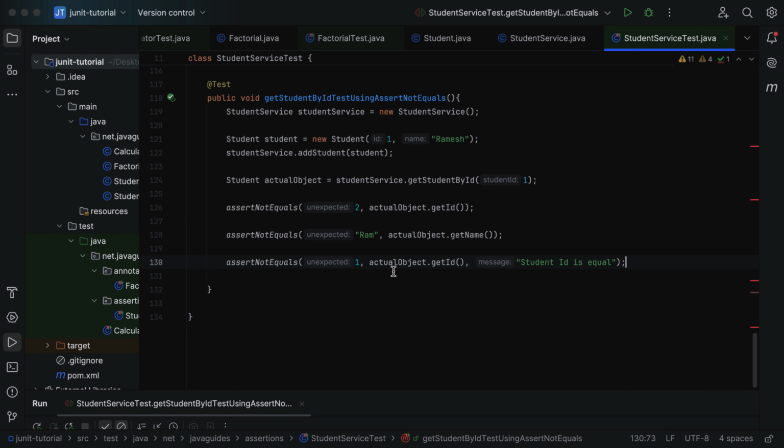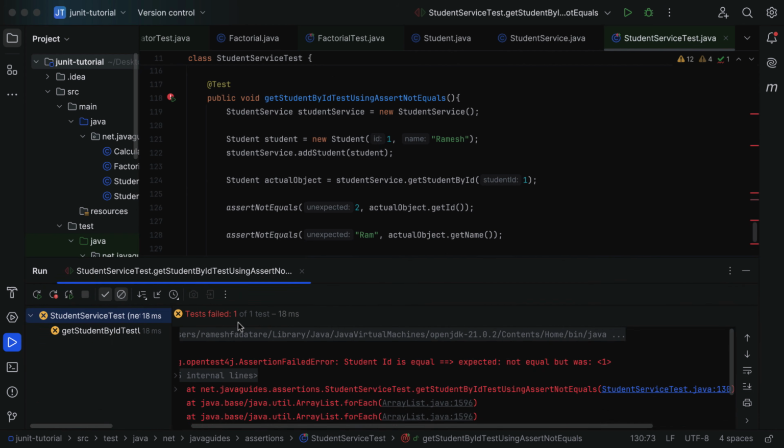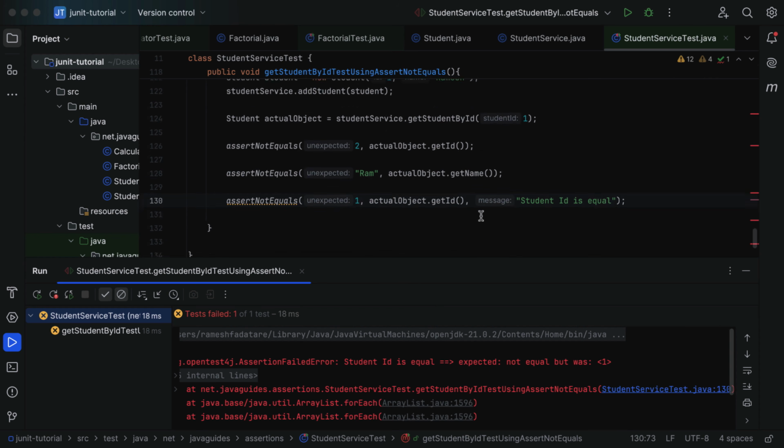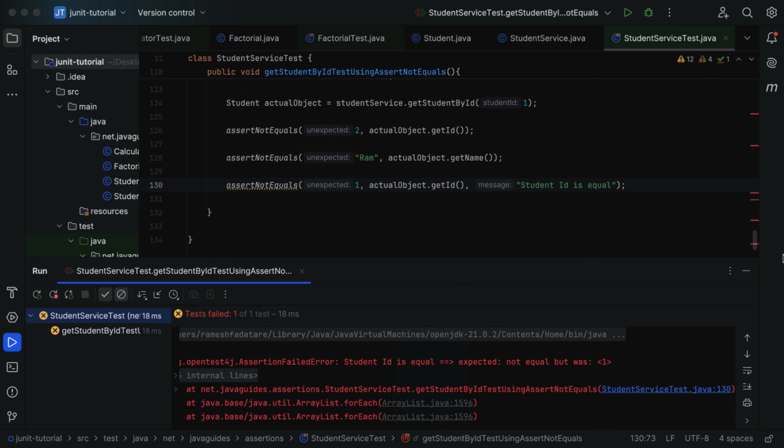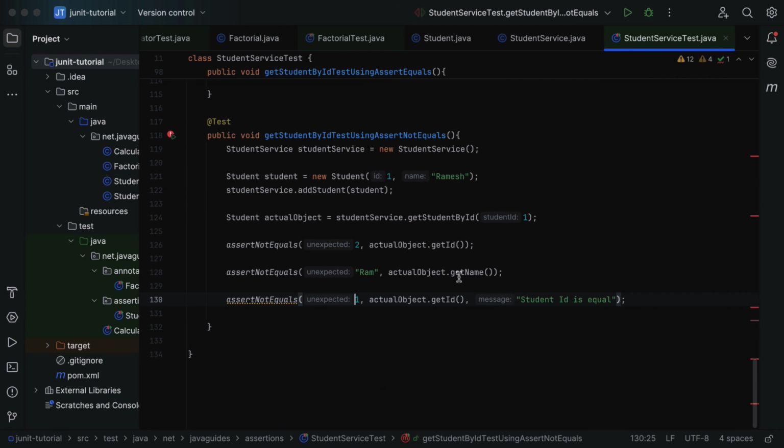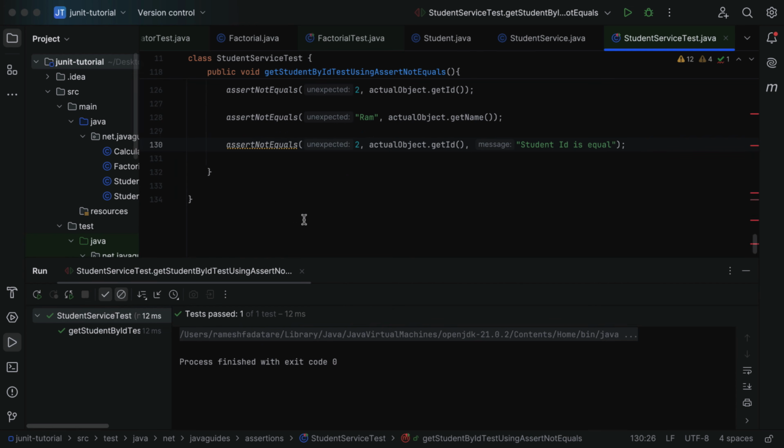Alright, so here you can see the actual student object has id 1 and we are expecting the value 1. So both are equal, that's why the test case will fail and eventually this message will be displayed in the report. For example, if I run the test case, you can see the test failed and the custom failure message is displayed over here. Okay, next let us change the expected value to 2 and run the test case. This should pass because the actual value and expected value are not equal. Perfect.